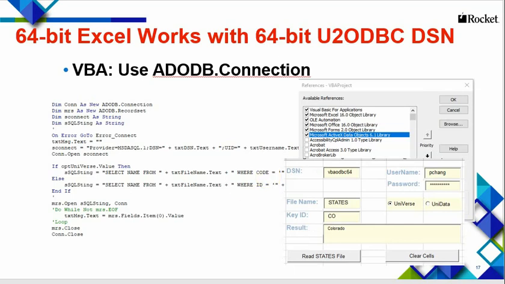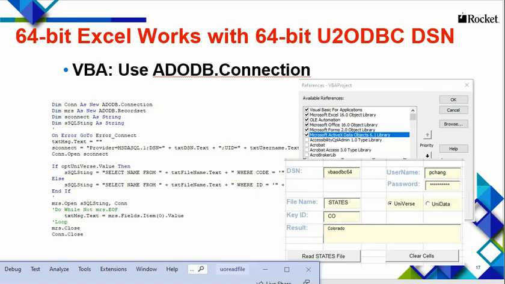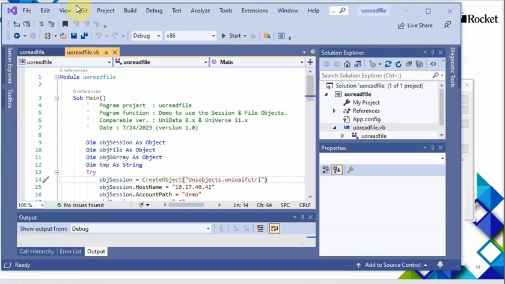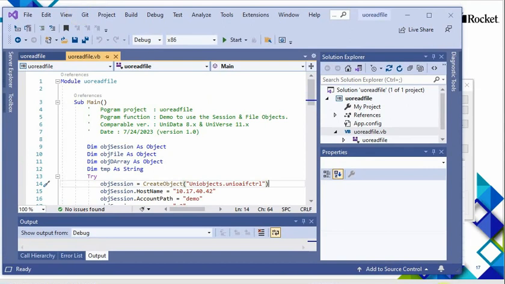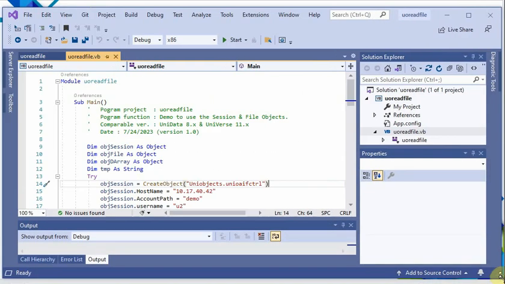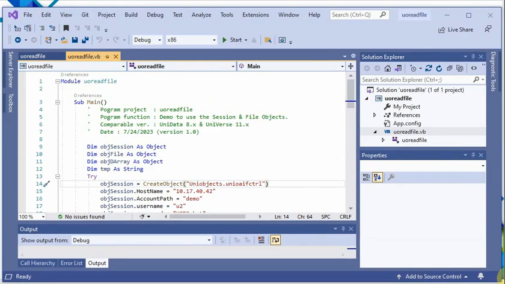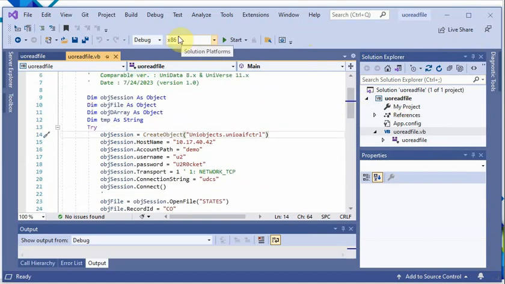First, I'd like to show you the UO application. On UO, we only provide a 32-bit UniObjects COM driver. So if you write the application using the .NET environment, it still works fine. Make sure you run in x86, so it tells the application it is running as a 32-bit application.